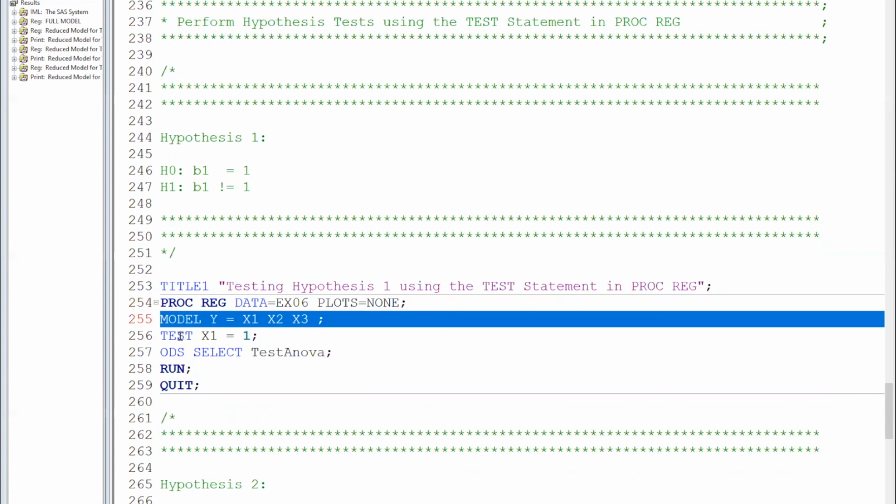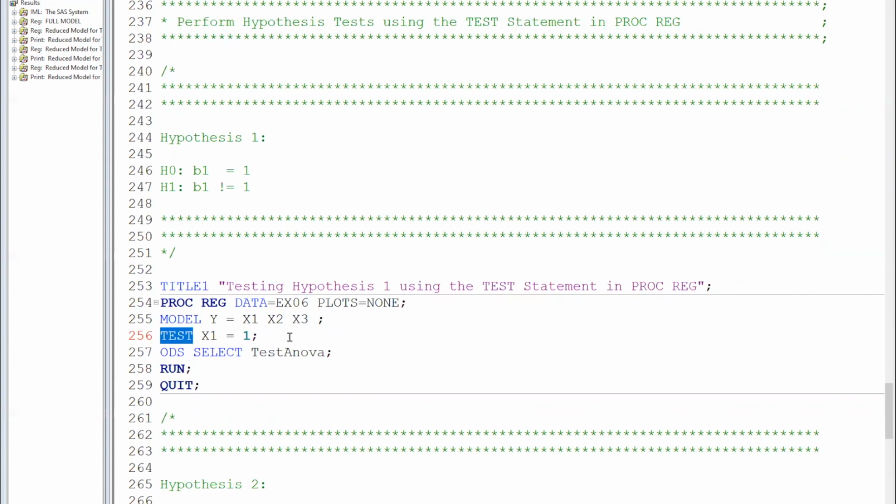Then I'm going to issue the test statement. As an argument to that test statement, I'm going to implement the constraint that is reflected in the null hypothesis. The null hypothesis is that beta 1 is equal to 1. The way you specify that is you say x1 equal to 1. Now this does not mean that x1 is equal to 1. It means that the coefficient of x1 is equal to 1. That's how Proc Reg interprets that.